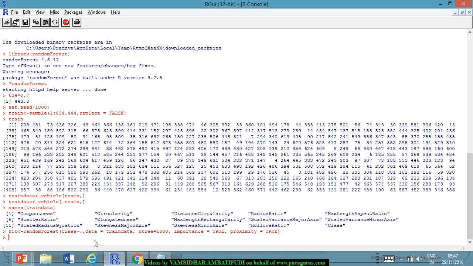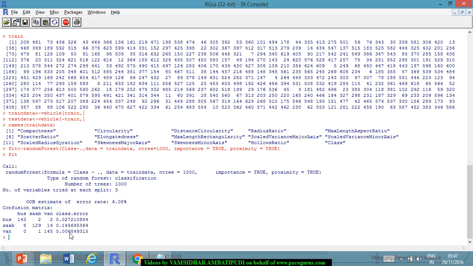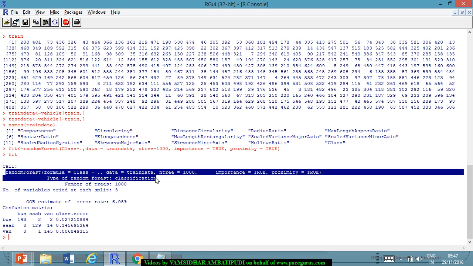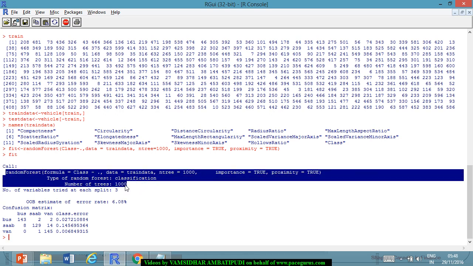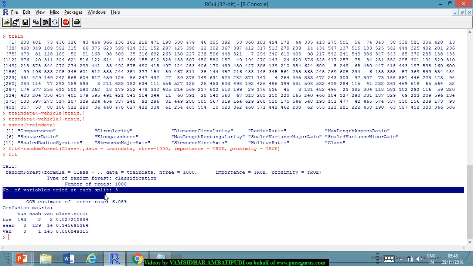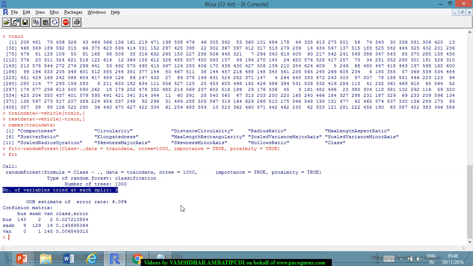Then I can very well look at what is there as a part of the fit. So let me try this. Now if you see, if I'm just typing the name of the model, it first gives me the formula that I have used. I went for number of trees, 1000, number of variables tried at each split. This is the classification data. So you could see that it has taken the square root of 14 and the floor of it, which means it has tried 3 variables at each split.